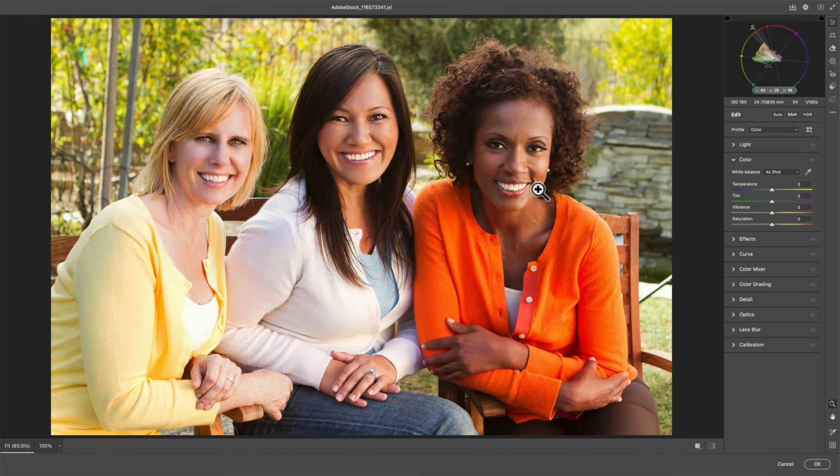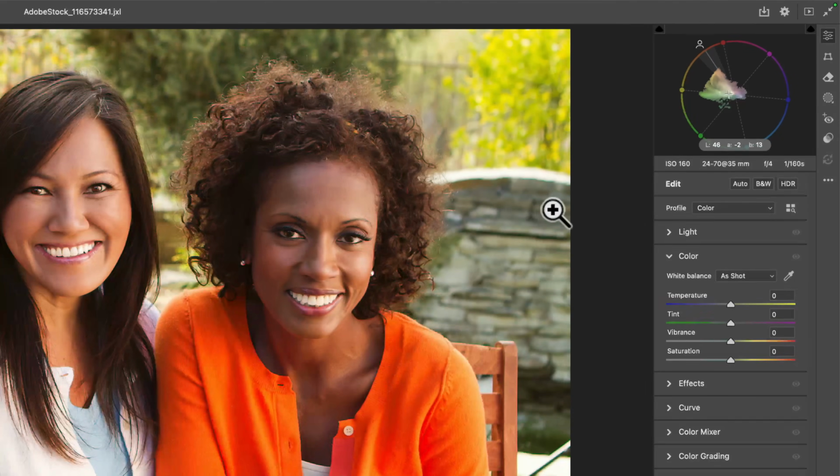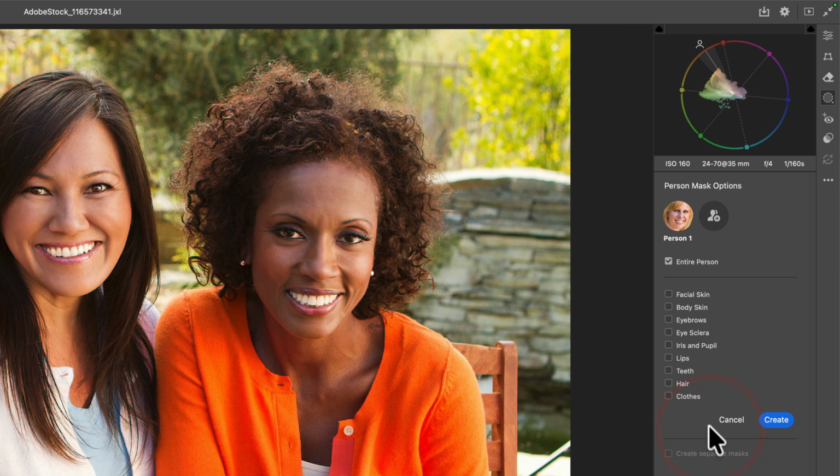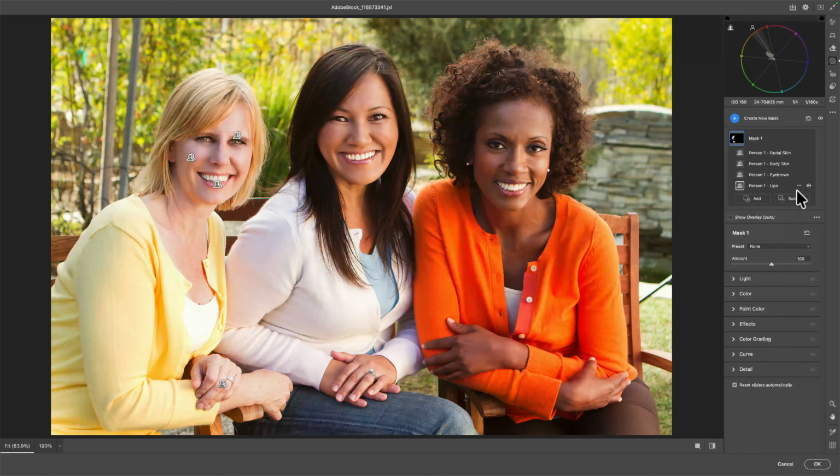Now, just like before, we want to get a mask, and we'll go from left to right. So we'll start with this lady here and we'll get a mask, and it's got to find the people. Once it does, you can click on her little icon there, and then we'll go face, body, skin, eyebrows, and lips. And then we'll click create. Now, remember, don't create 4 separate masks. Create a single mask.